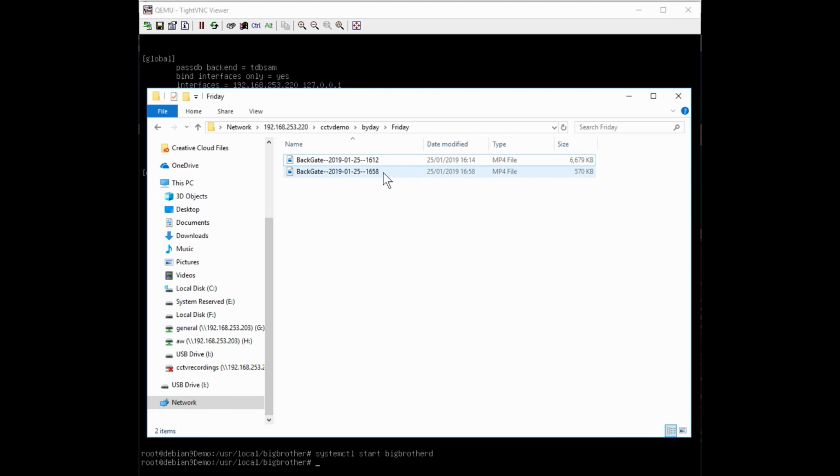what we'll notice now is that a new file has appeared with the current time on it, 1658, and we can see that the size is increasing as it's recording. So that provides a convenient way to access the recorded files from a PC, and you can access Samba shares on Windows as we've done here, or from the GNOME file viewer on Linux, or from a Mac.